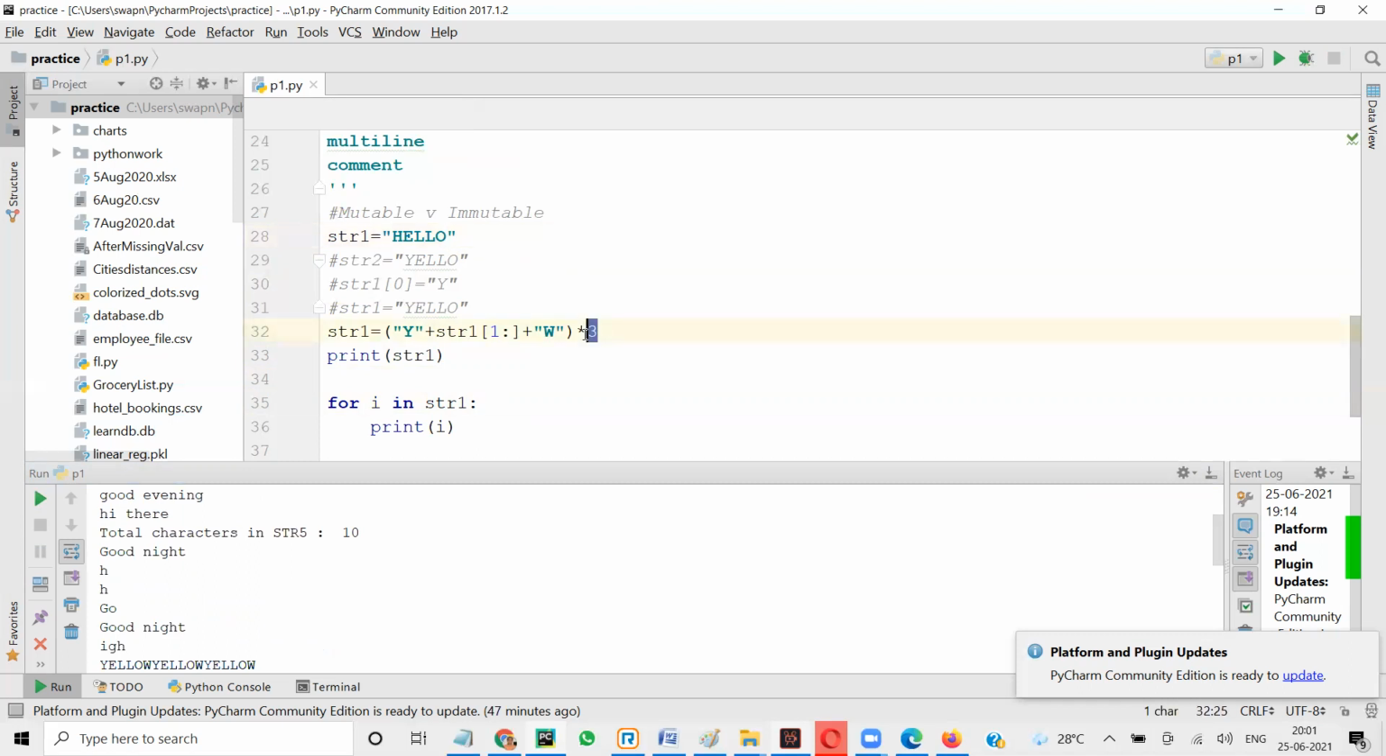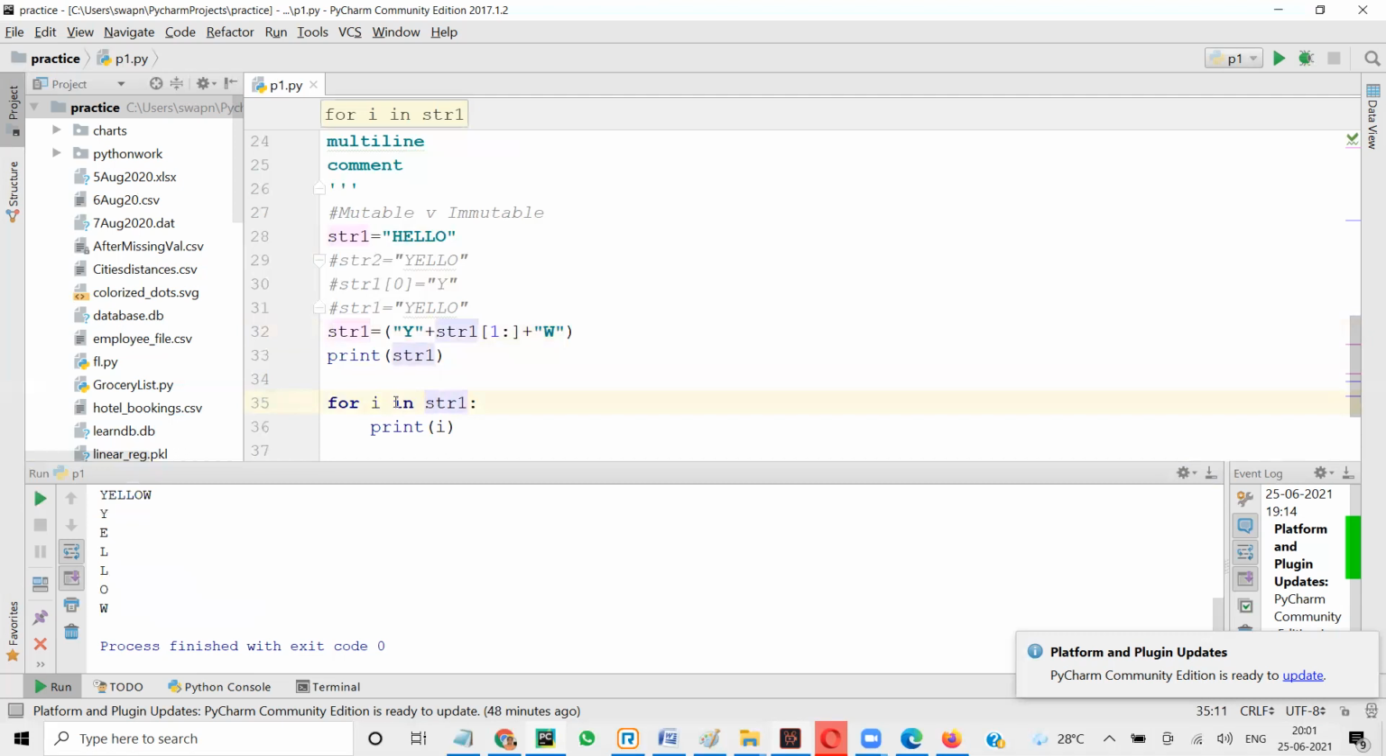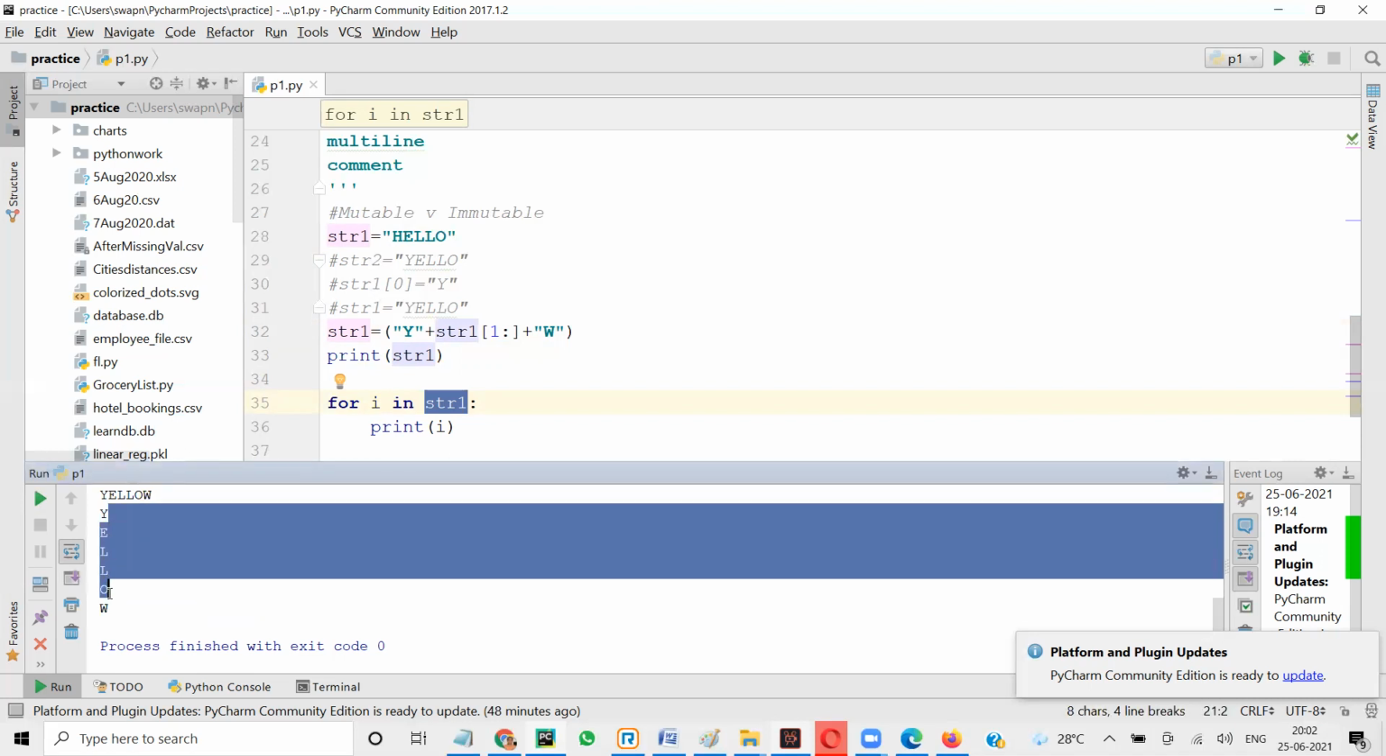I'm going to delete this 3 to see. When you say i in range, it takes the value from range, and then i takes those values. Here I'm saying i in str1. So i is going to take a value from str1 and print that. This is going to run 6 times now.